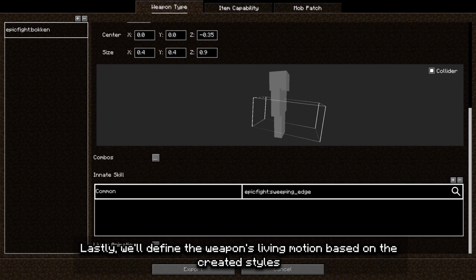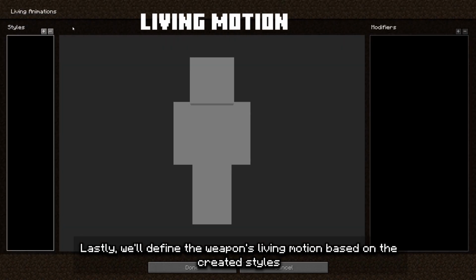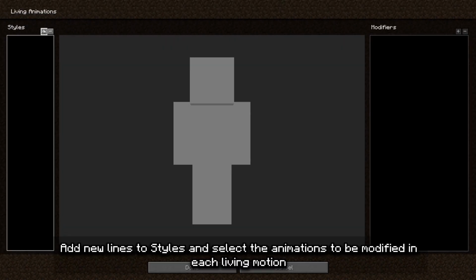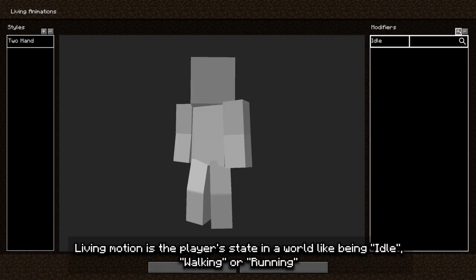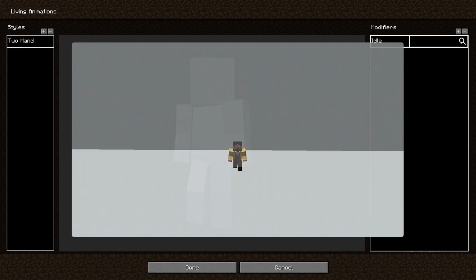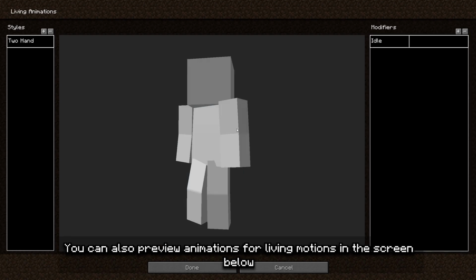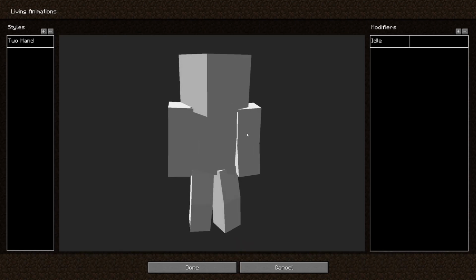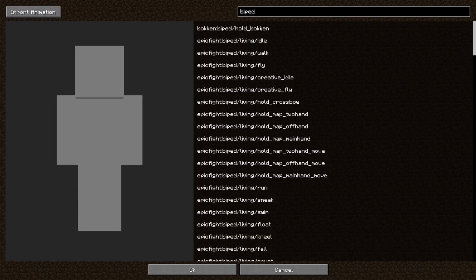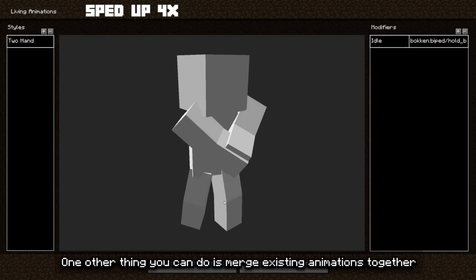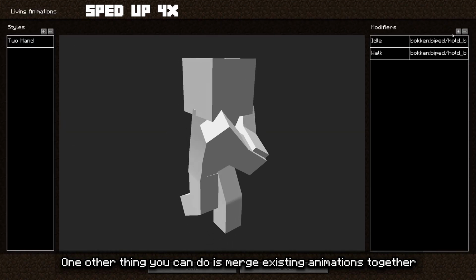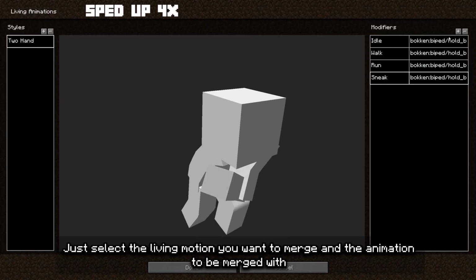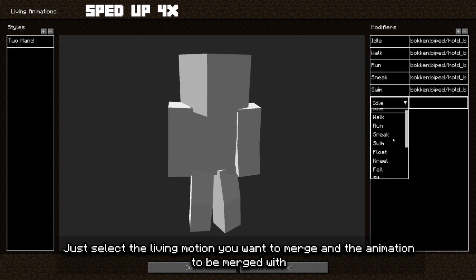Lastly, we'll define the weapon's living motion based on the previous styles. Add new lines to styles and select the animations to be modified in each living motion. Living motion is the player's state in a world like being idle, walking, or running. You can also preview animations for living motions in the screen below. One other thing you can do is merge existing animations together. Just select the living motion you want to merge and the animation to be merged with.